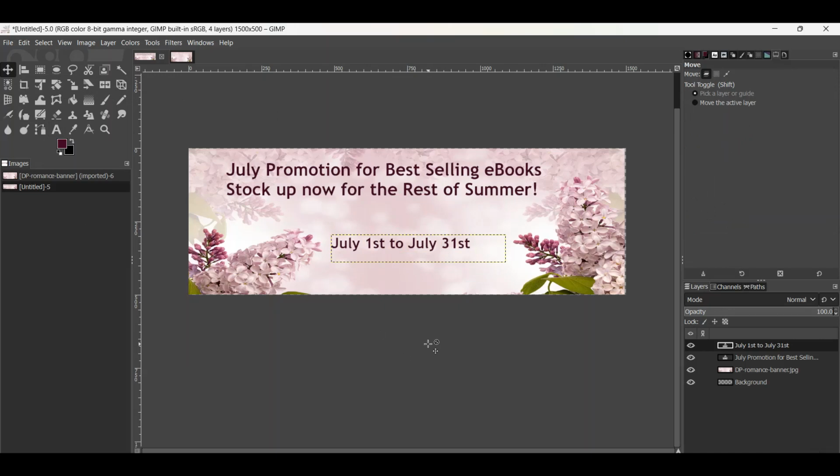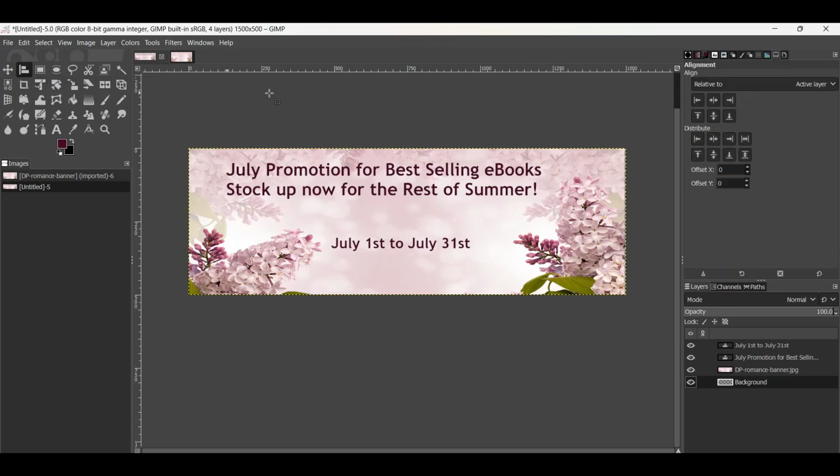So now we're going to learn how to use the Align tool. So go over to your Layers panel and click on Background. And then over here, the second tool in is the Alignment tool. The shortcut key for that is Q. So click on the Alignment tool, and this I have set to relative to active layer. There's several things you can associate it with, but I like to associate it with the active layer. That's why I'm on the background.